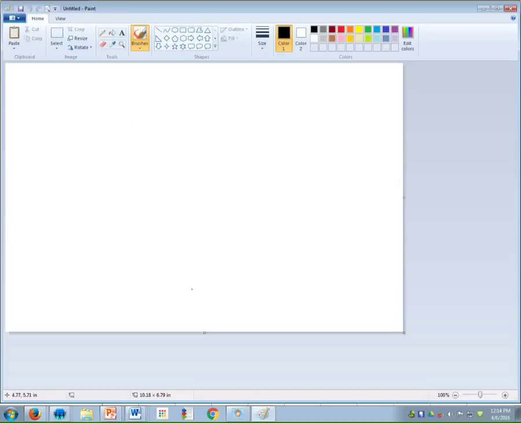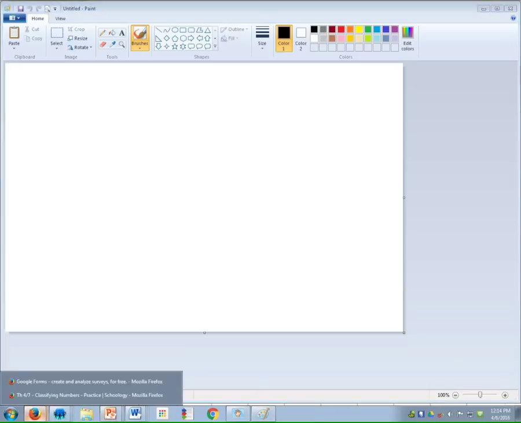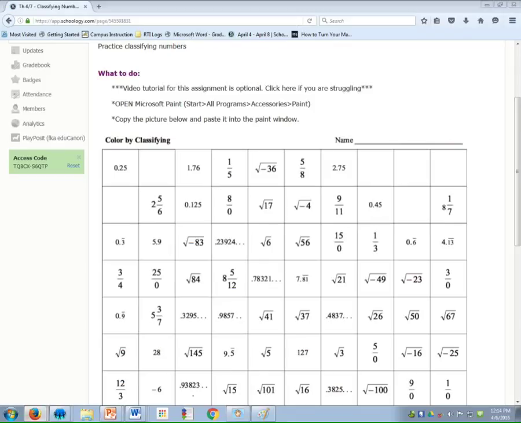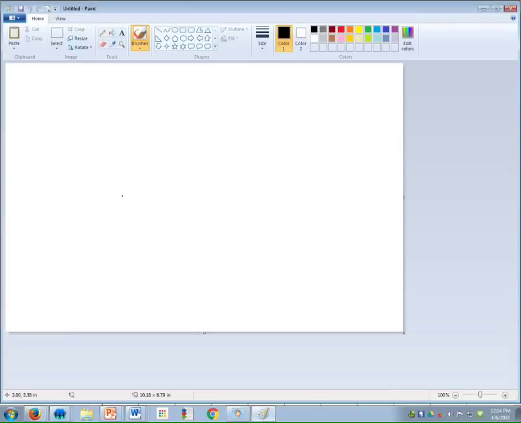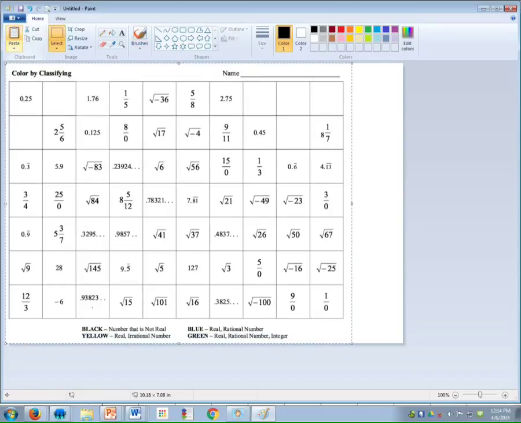Okay, so Paint will open, and then we need to head back to Schoology. And what you're going to do next is you're going to right-click on the picture. So put your mouse on top of the picture, right-click, and choose Copy. So copy the image. We're going to head back to Paint. You're going to right-click, or you're going to choose Paste. Okay, so you want to paste the picture down.